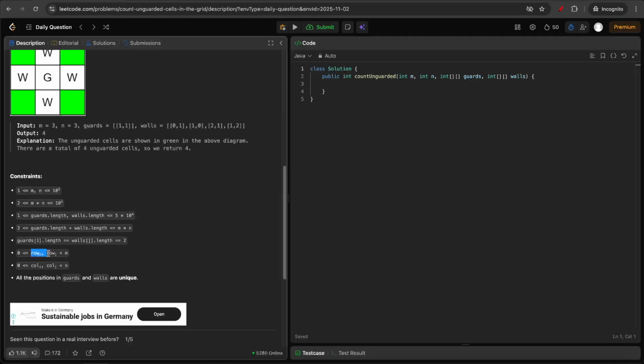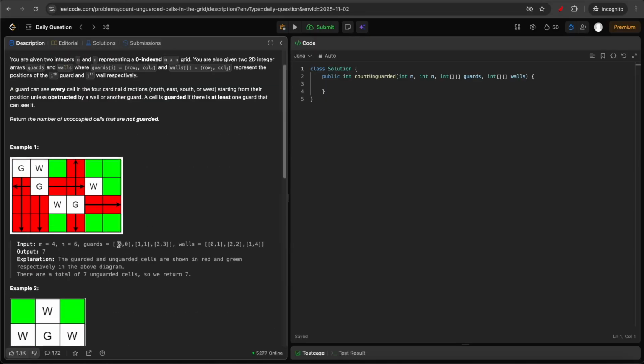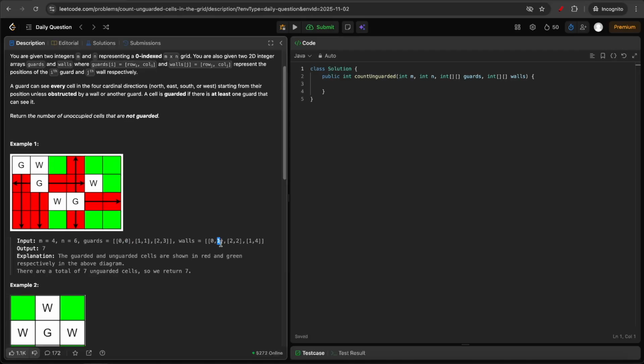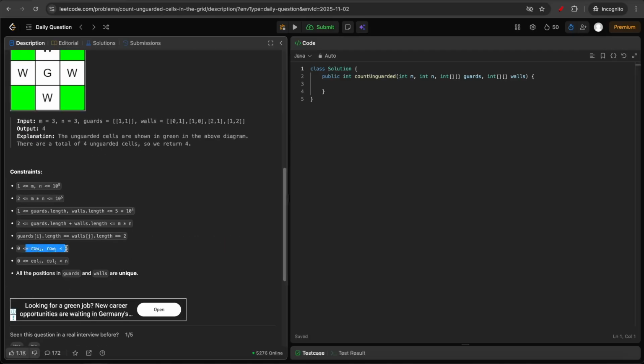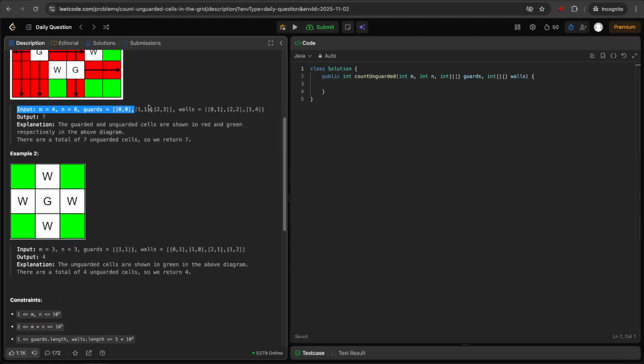And finally, row i and row j are less than m. So this is row i and this is row j, and this is column i and column j. All of them should be within the original grid. It's also mentioned that all positions in guards and walls are unique, so there are no repetitions in this list.